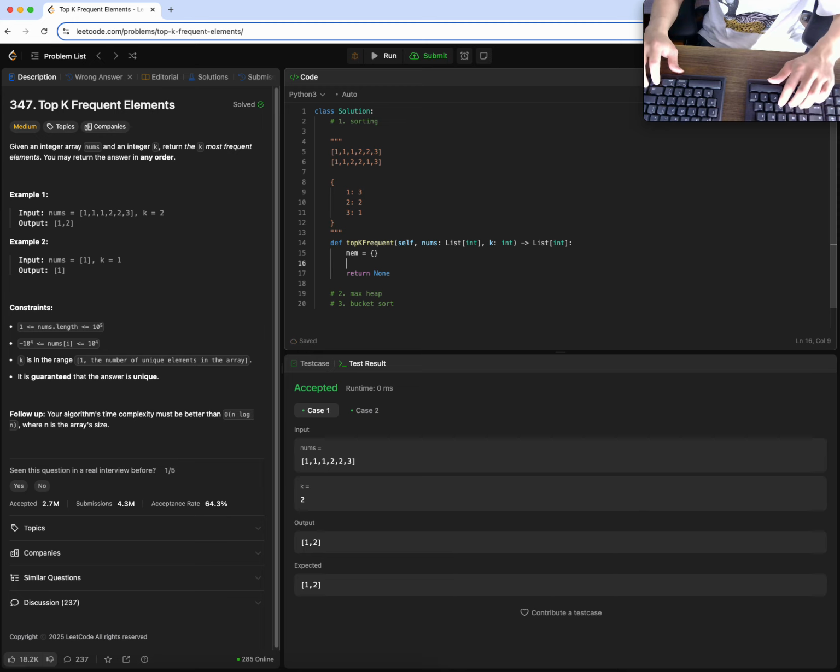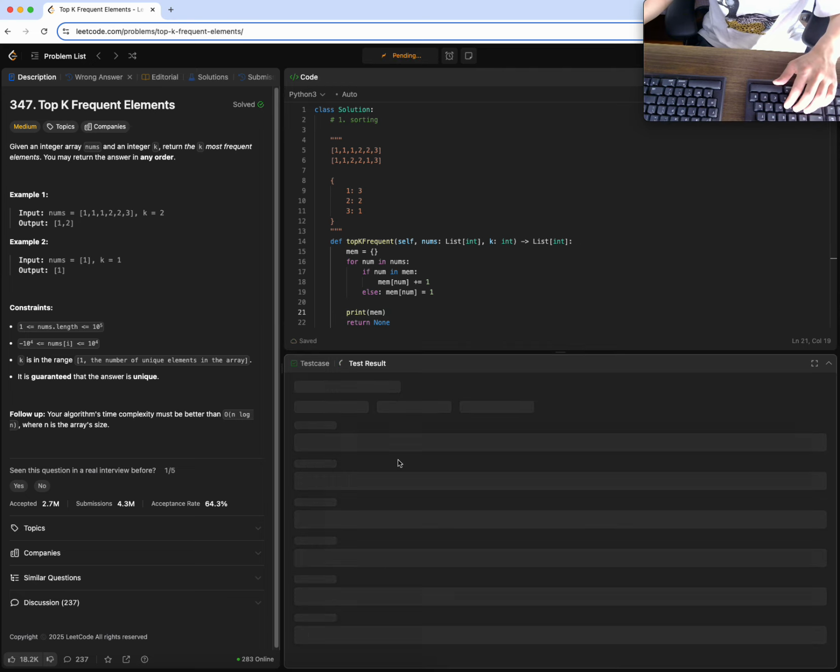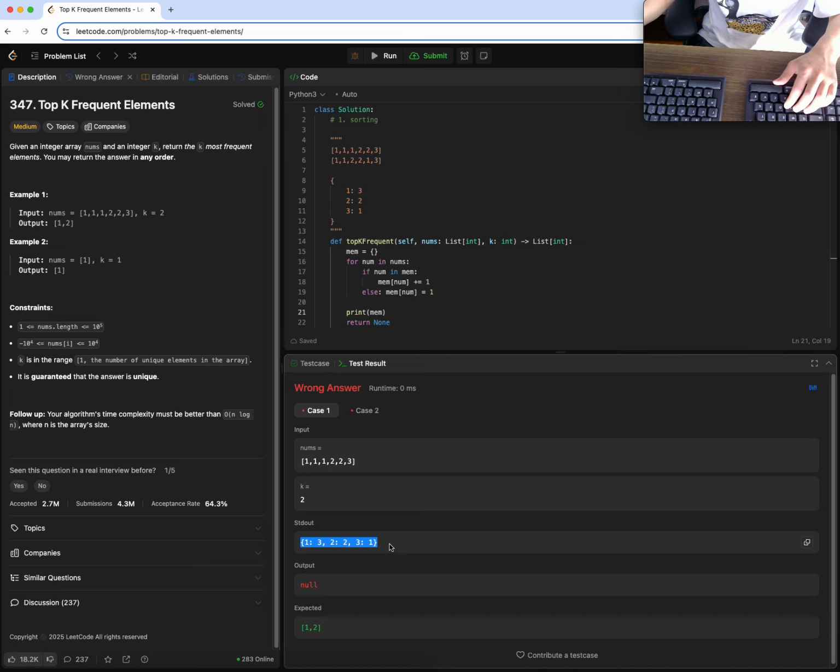So let me just build this hash map, right? If the number is in mem, it means we have seen it before, so we take the number and increment the count by 1, else we will just simply set num equals to 1. So this is how we'll build the map. In this case, you can try printing it out and see what we have. You can see that we have 1, 3, 2, 3, 1, right? So this is bringing out the count now.